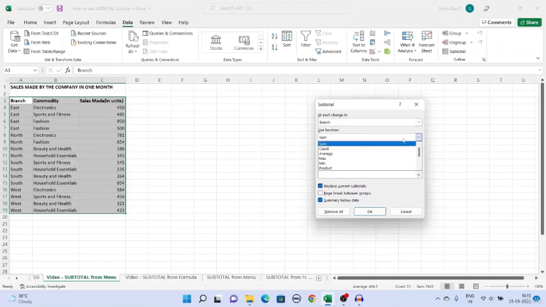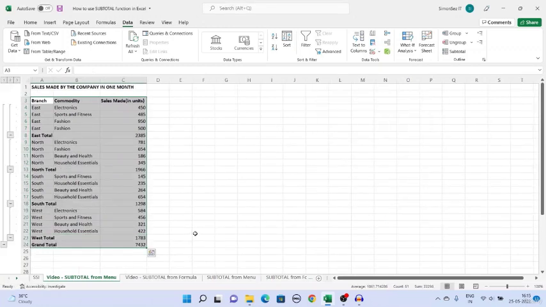The second option is the Use function. We know that the subtotal function houses a variety of operations like sum, count, average, product, etc. You can choose your preferred operation from the drop-down. Finally, in the Add Subtotal to drop-down, select the column you want the function to act on. Now click OK. This gives you the subtotal and the grand total for the selected value.